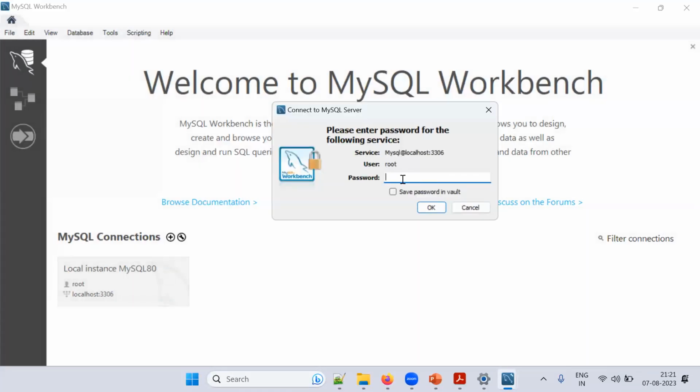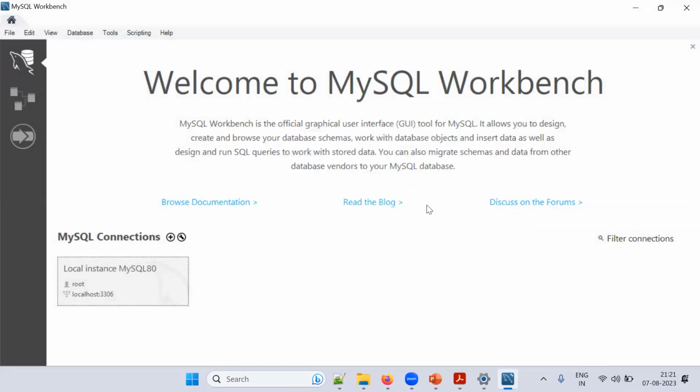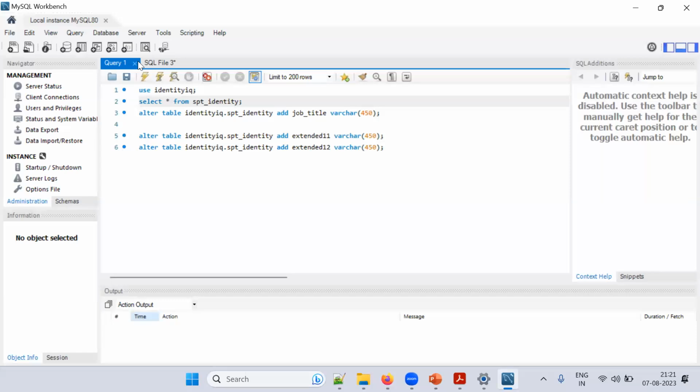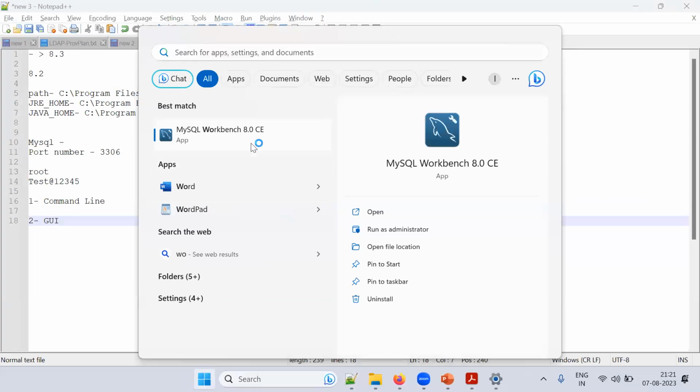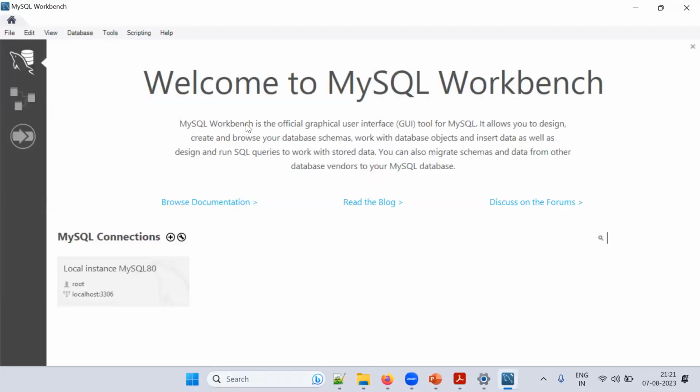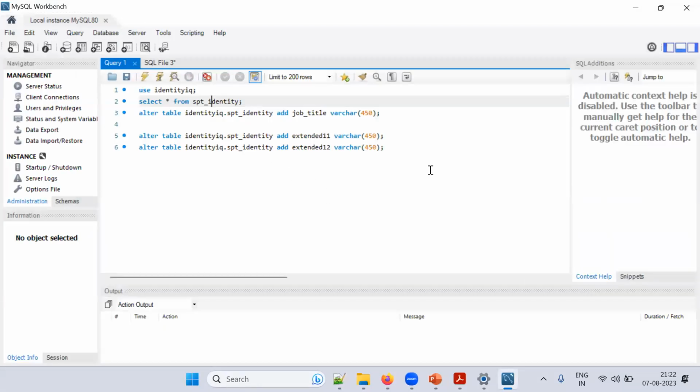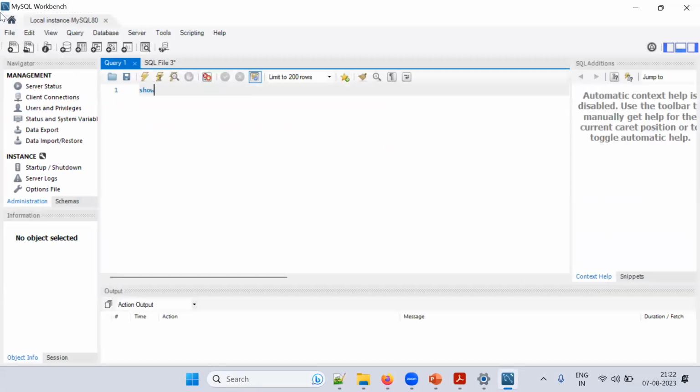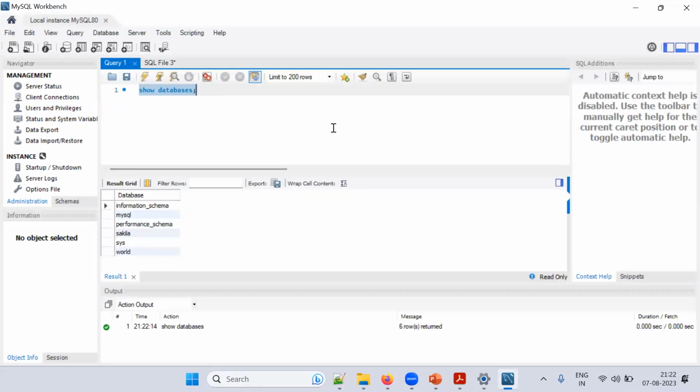Here we need to provide the password. One more thing I forgot to show you. Let's close this. MySQL Workbench is the official graphical user interface tool for MySQL. So this is the official one which we can use free of cost. Okay. So here we have the database installed. We can run this command, show databases. This will show you the current databases. So we have a few sample databases. Whenever we use all this technology, we always get some sample data. So these are sample databases.